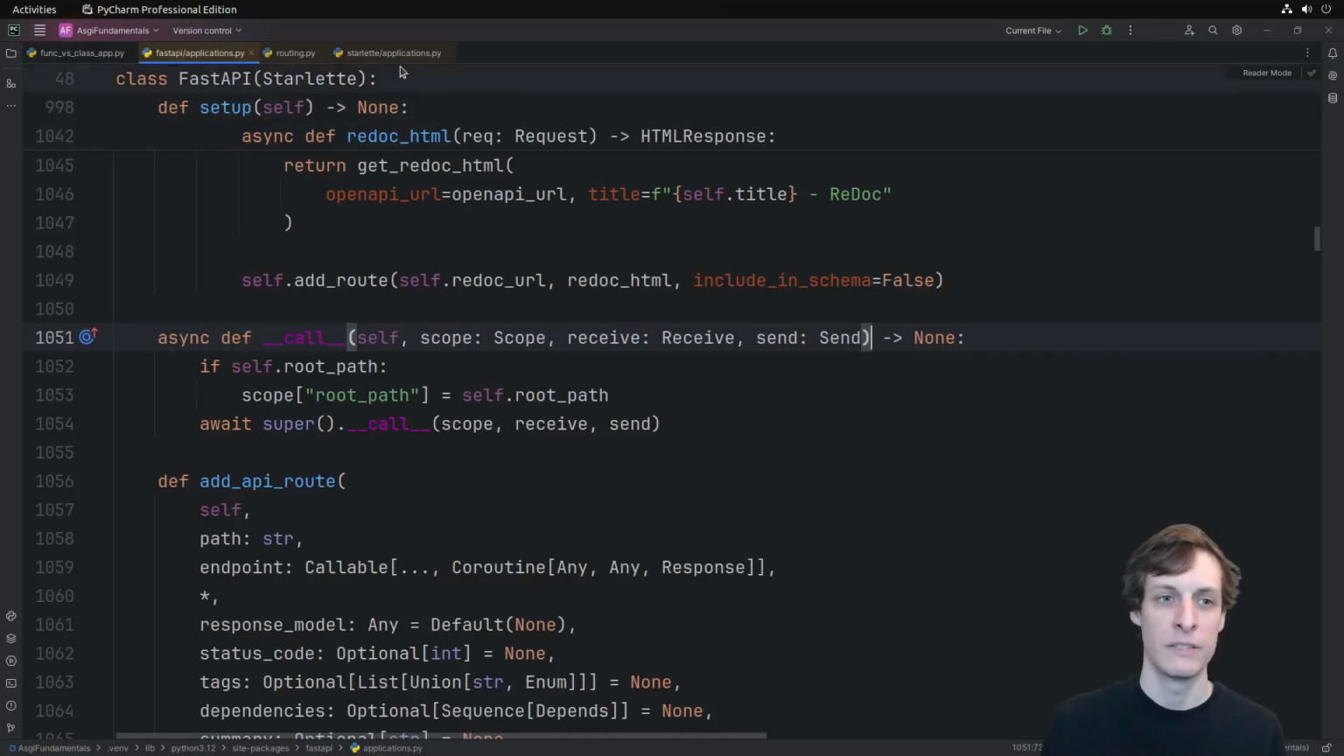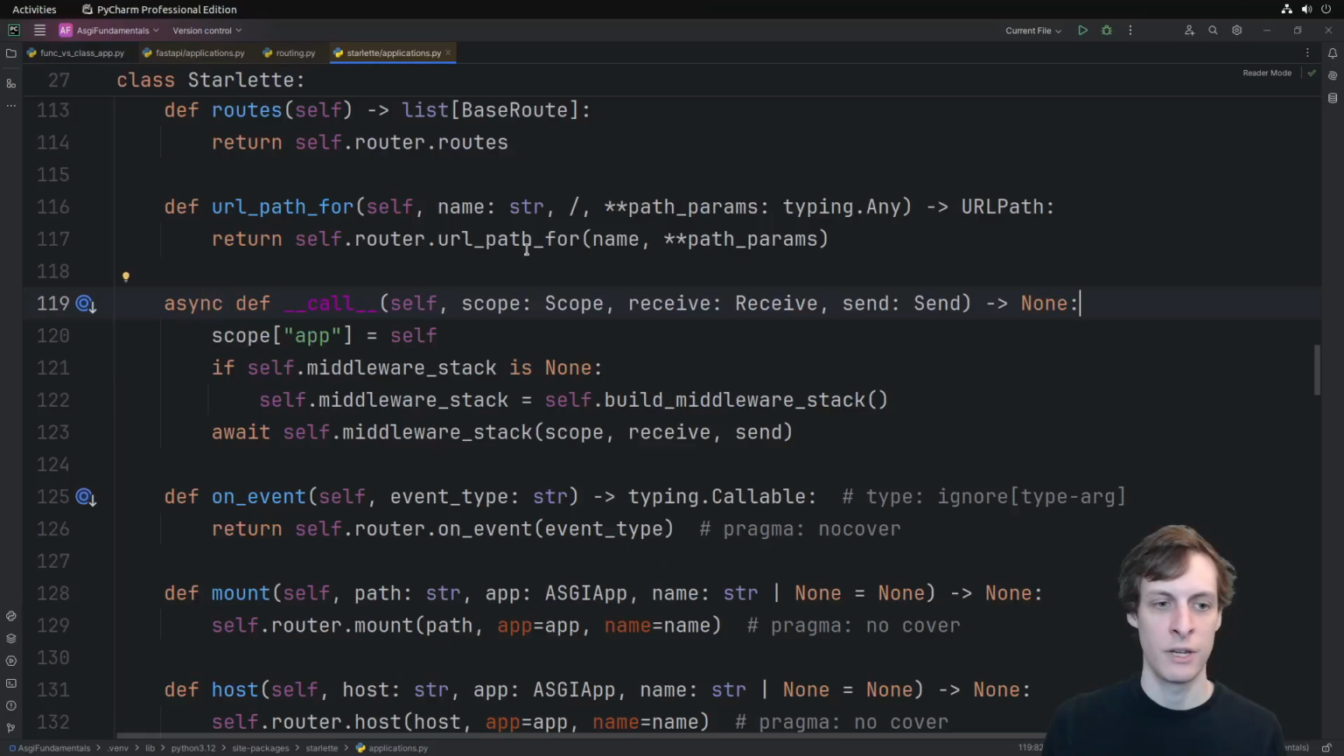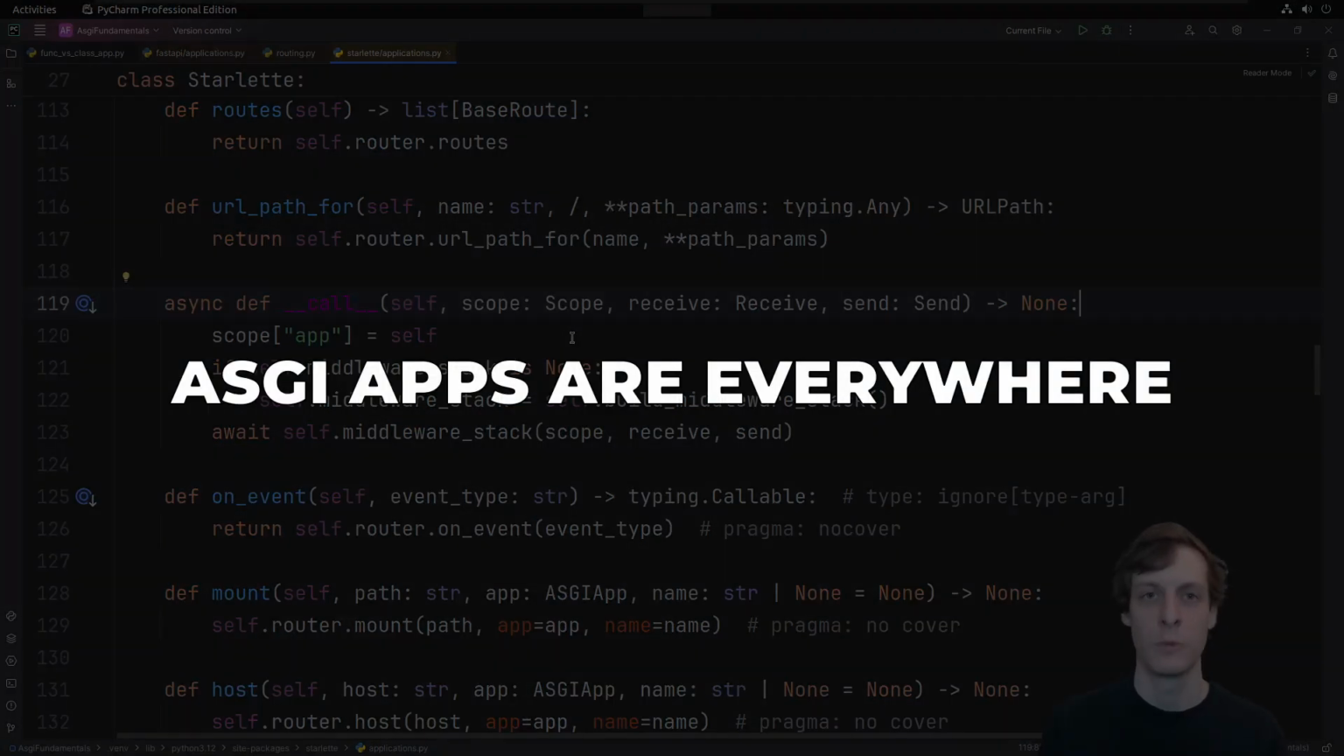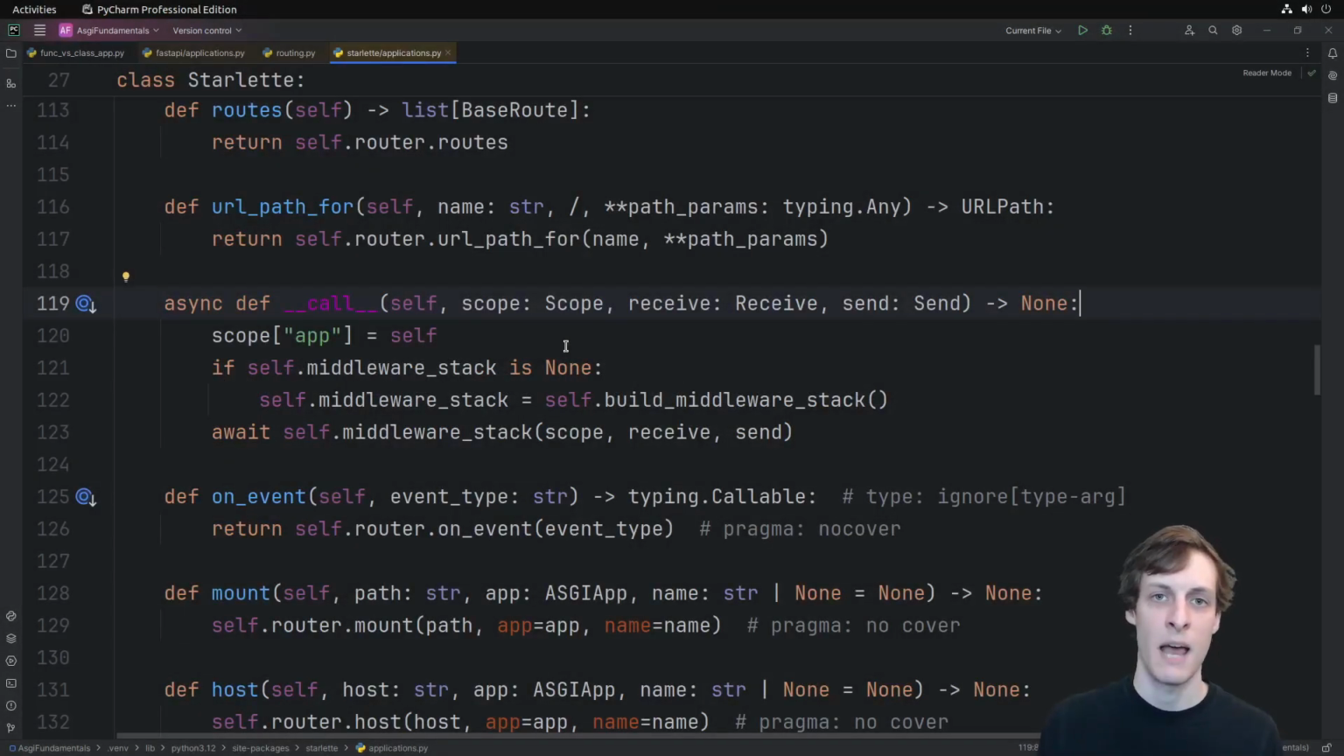And the same thing goes for instances of Starlette applications. They are also asynchronous callables. And the same thing goes for middleware and responses and routers. Many of these objects are ASGI applications, even if it's not apparent when you first look at them.